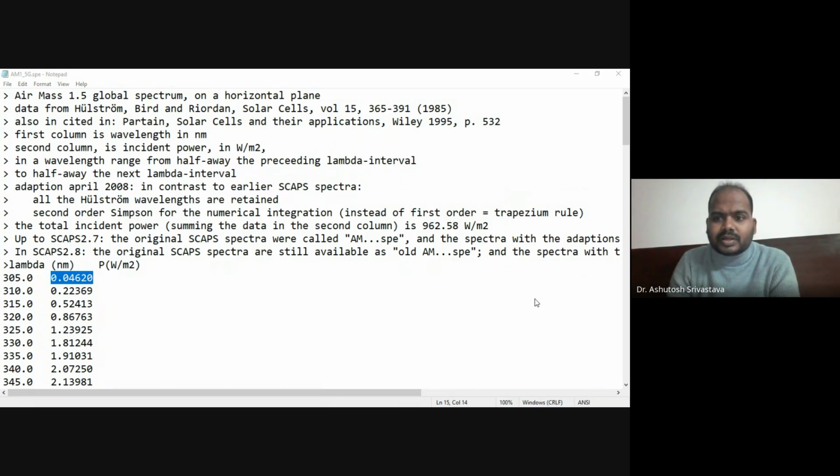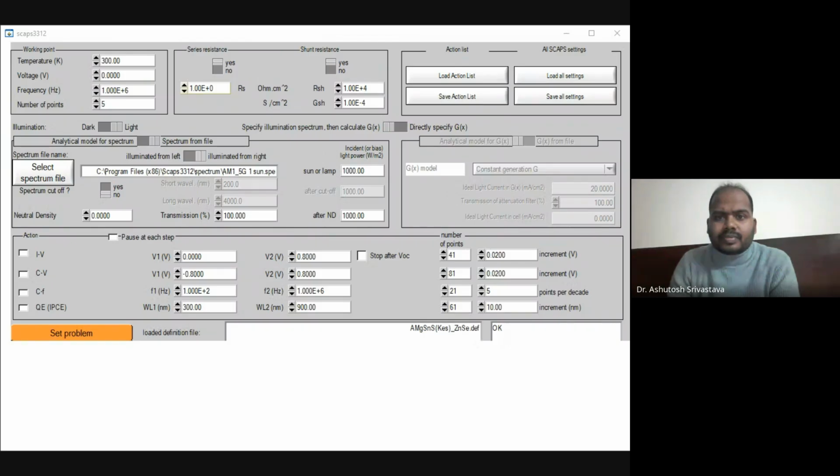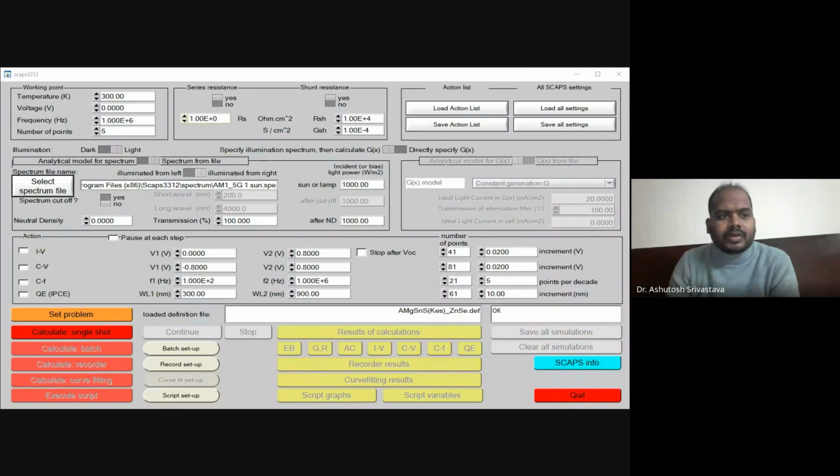Okay, let's go back to our previous part. Now I hope everybody is clear with what this spectrum is and how this file is selected. Also, you can change it according to our requirement. So this is one of the very important aspects when we do simulations on solar cells using this SCAPS software.